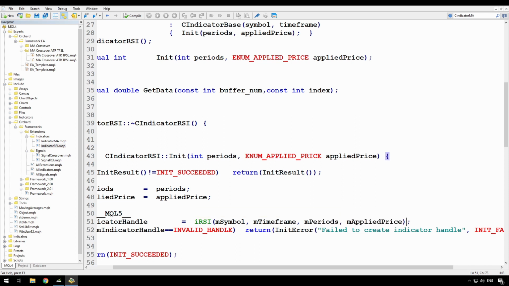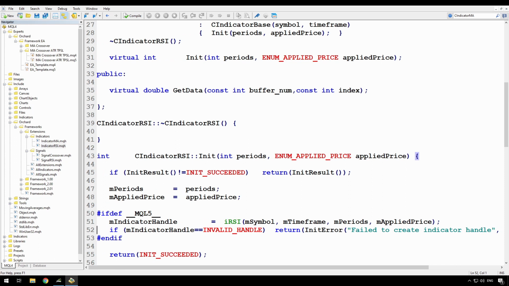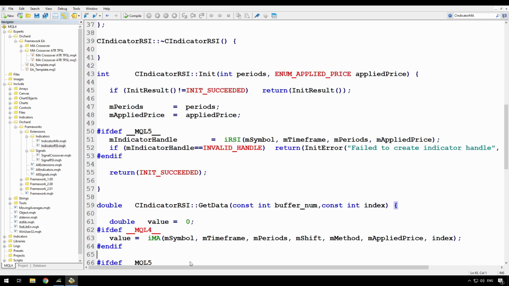So this is the call to the RSI. Takes a symbol, the time frame, number of periods, and the applied price. As I said, there are only two arguments for the RSI, apart from the defaults of symbol and time frame. And then this check simply says if this RSI call for MQL5 has returned an invalid handle, so it's failed in some way, then I'll simply return an error. Then if we're using MQL4, we make a call to IMA every time we want to retrieve data. So I'll also replace this.